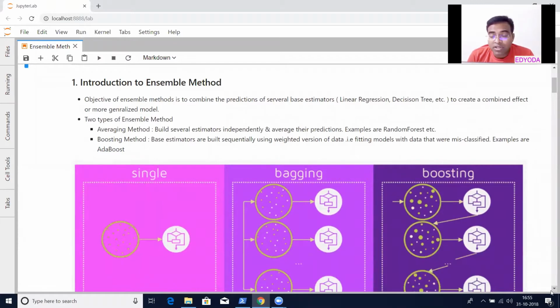Introduction to ensemble methods. The objective of an ensemble method is to combine predictions from several base estimators, like decision tree. Don't get confused with the term over here. A base estimator is any of the algorithms that you have discussed so far. It can be nearest neighbor, linear regression, decision tree, all these algorithms, and create a combined effect of all of them.